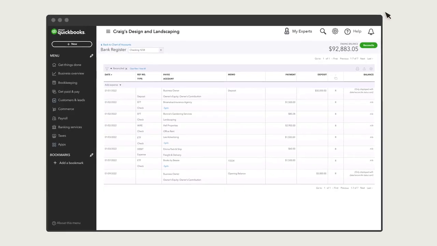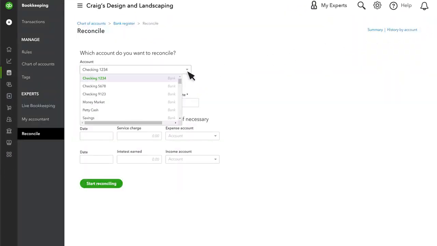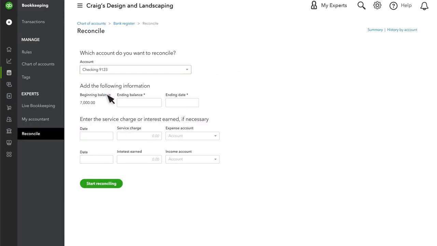After you've corrected or set up your beginning balance, select Reconcile. Select the account again, and your beginning balance should now match what you see on your bank or credit card statement. Then enter the ending or new balance that you see on your statement, and the ending date you see on your statement. Then select Start Reconciling.